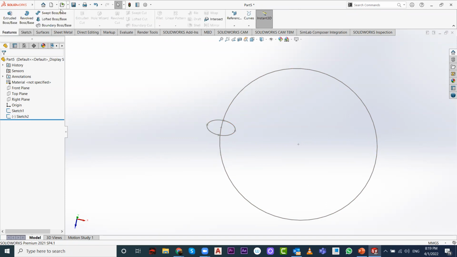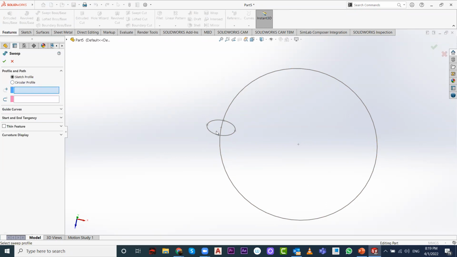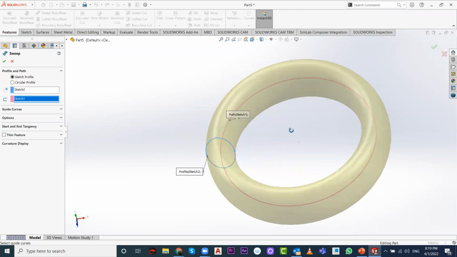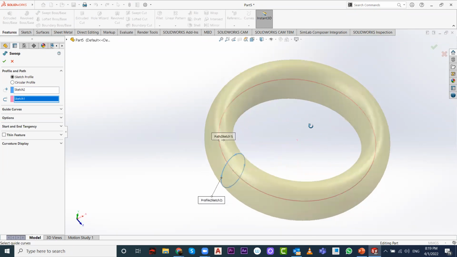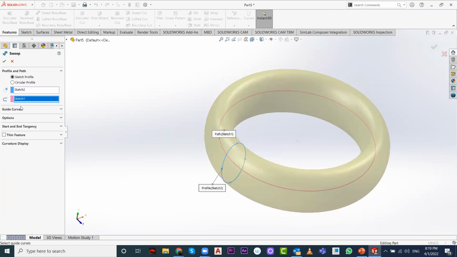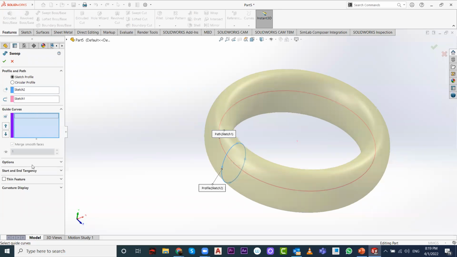So if I go to features, go to swept boss, here I will select this as a profile and that circle as a path, okay? So I can find that I can do something like this bracelet right there, or this donut. I can manipulate this profile right there. So here I have some different options.